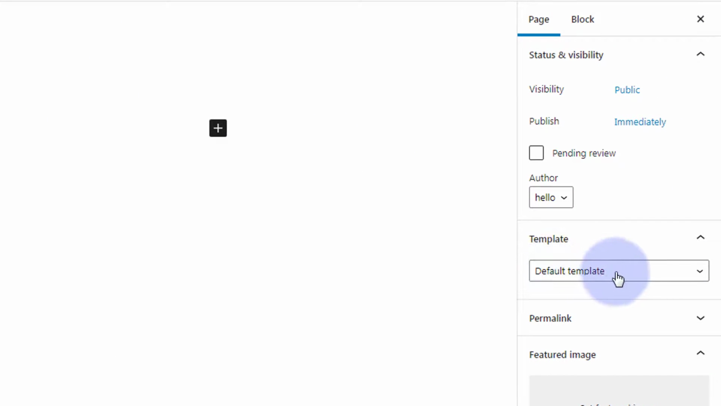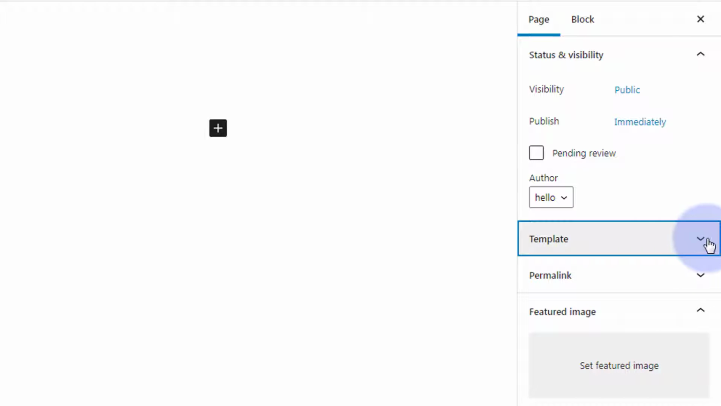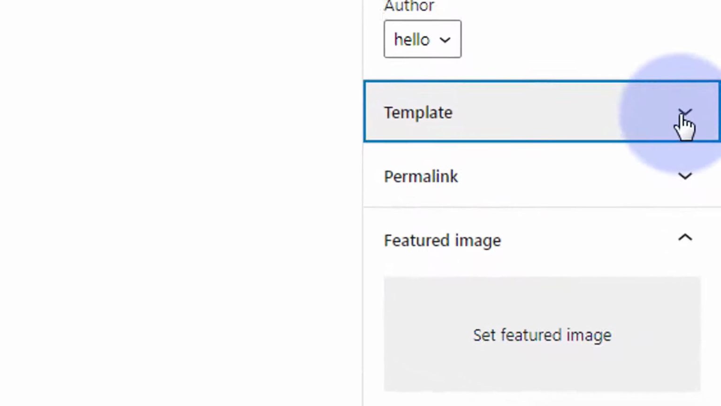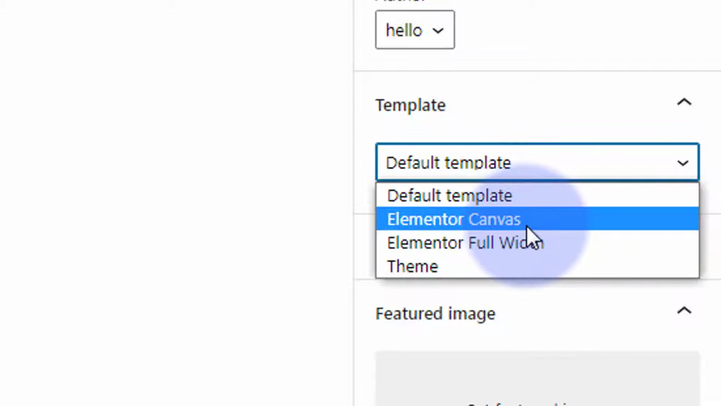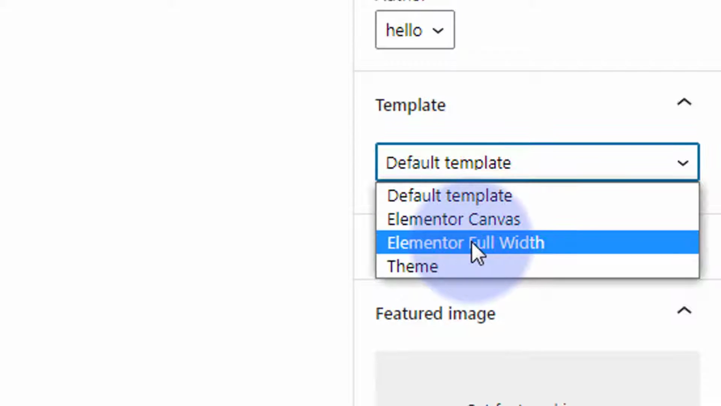Obviously, I'm going to use over here in the template section. If you can't see this, it may be closed up. Just hit template over there, hit the little chevron. Make sure you're on the page tab up here. I'm going to use Elementor full width. Elementor canvas is fine, but that will actually take away the header and the footer, which is great for some situations, but not what I want today. So I'm going to use Elementor full width.